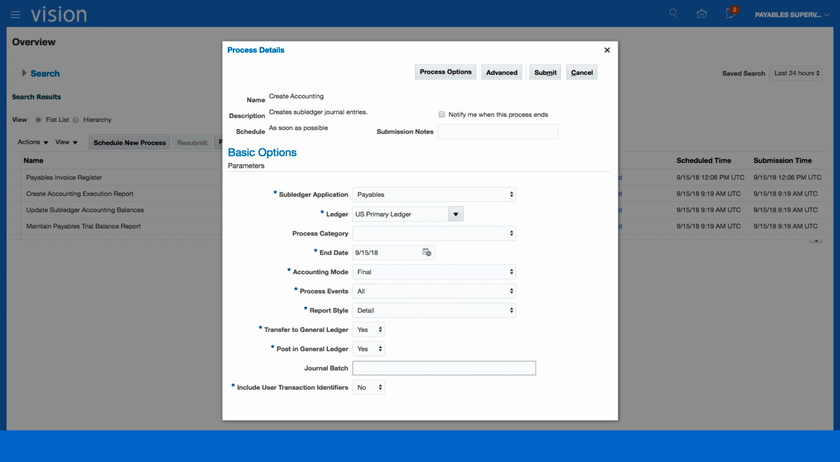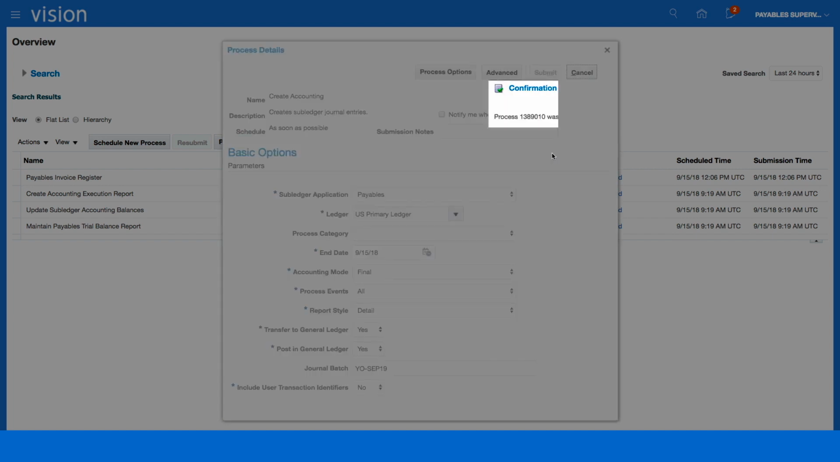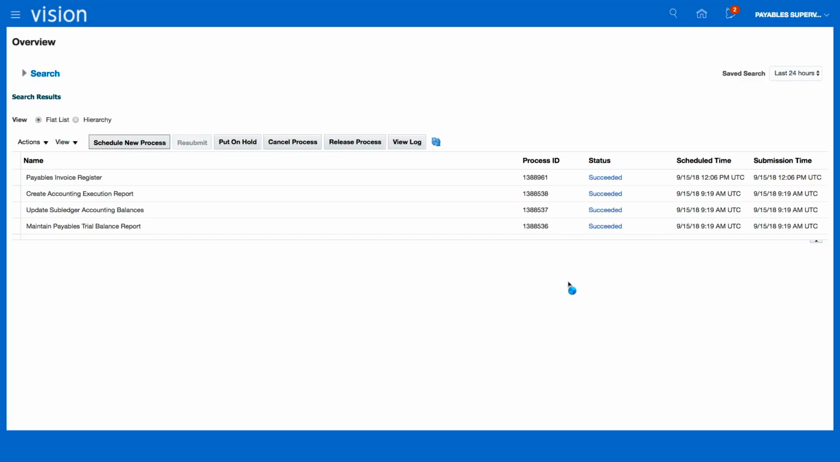I'm going to give it my batch ID, YO-September 19, as my journal batch and click on submit. Click on OK. And we just need to wait for the program to run.